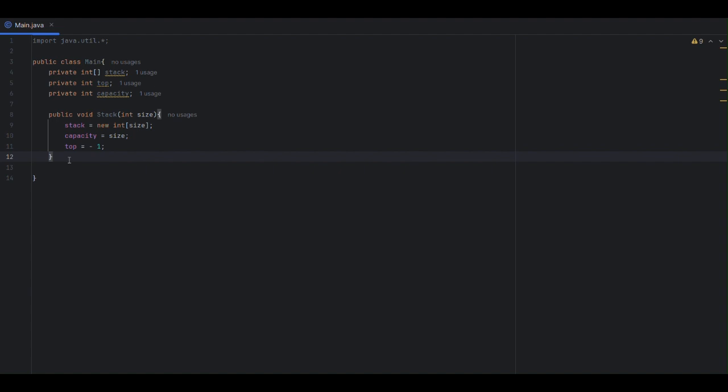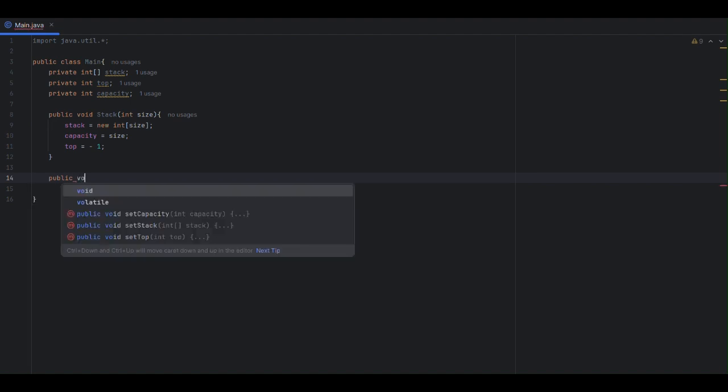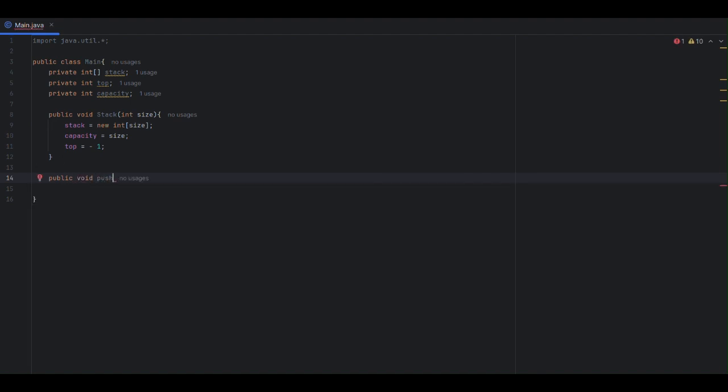Alright, next, let's move on to our next method, the push method. As I described before, the push method essentially just adds an element to the top of the stack. So let's say public void push. Public, we want it to be accessible throughout the whole class of main. Void, we don't want it to return anything. And our parameter is the element that we want to push to the top of the stack. So, let's do some logic.